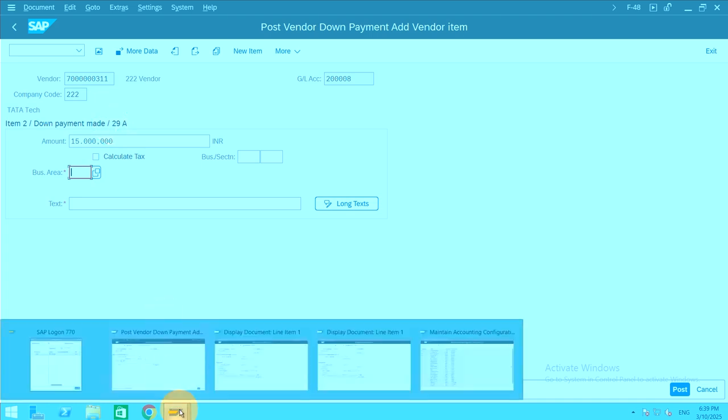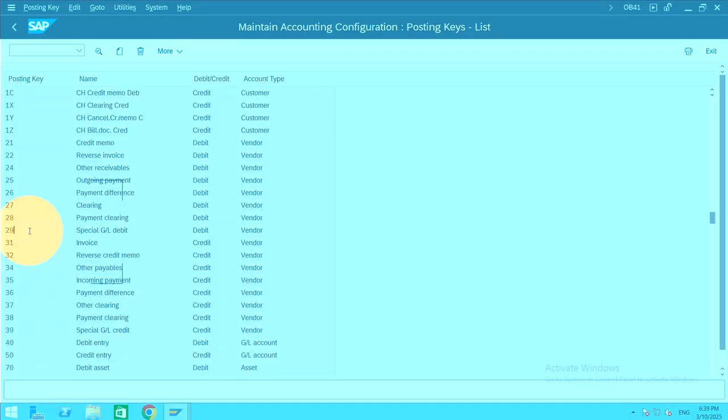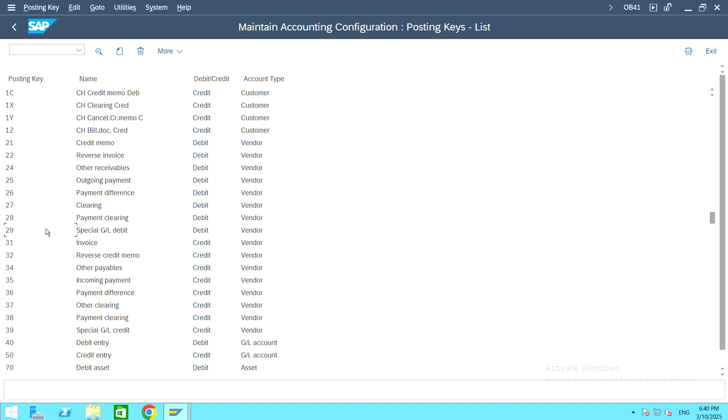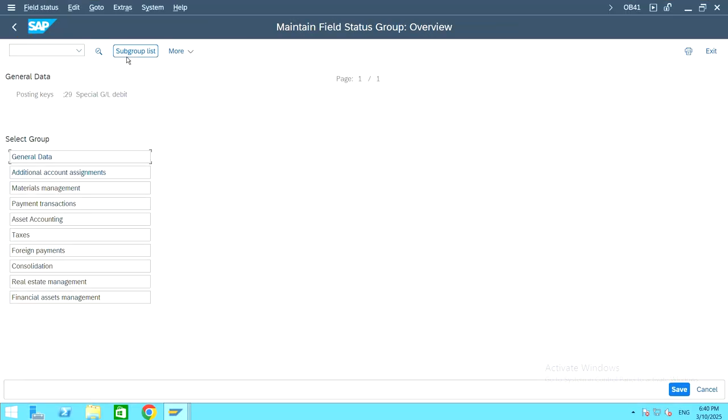So when we go to the screen of posting keys, this is the transaction code OB41. At the top right of the screen, we can see that OB41 is there. Here you just see 29, posting key 29. That is special GL debit for vendor. Double click on this posting key 29. Now you can see, at the top of the screen just beside the command bar, Maintain Field Status. Click on Maintain Field Status.